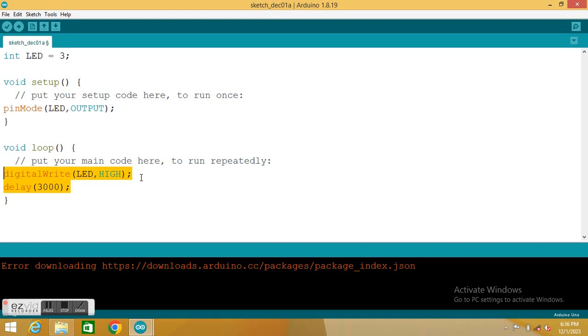So now after that, I want it to go off. I will copy this code, paste it, and I want this LED to write low, meaning it will go off. So low is a keyword to show the negative action of what we are doing.